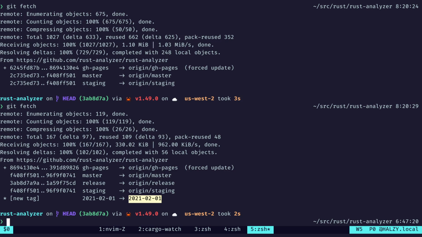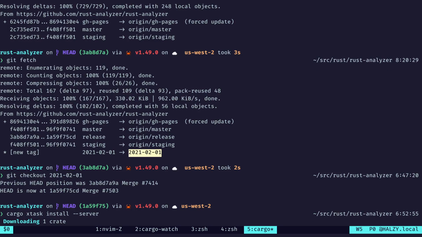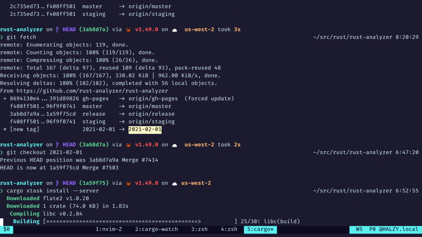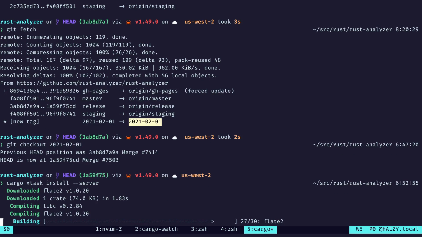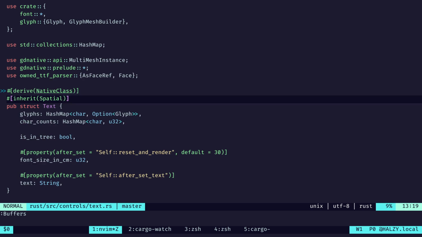We're gonna get some Rust Analyzer baking. While that's doing its thing, we're gonna come back over here. Now, you know what? I probably forgot to wire up Godot. I did. Godot.